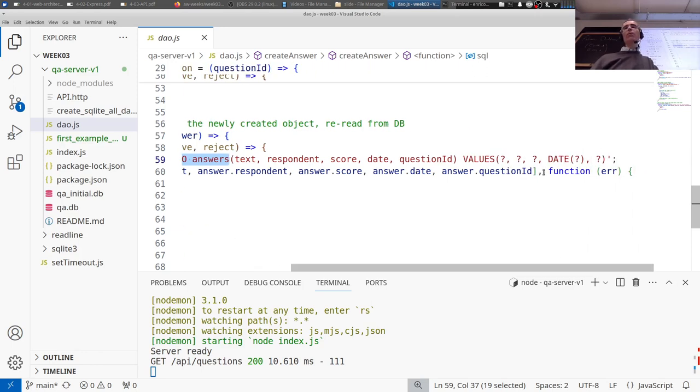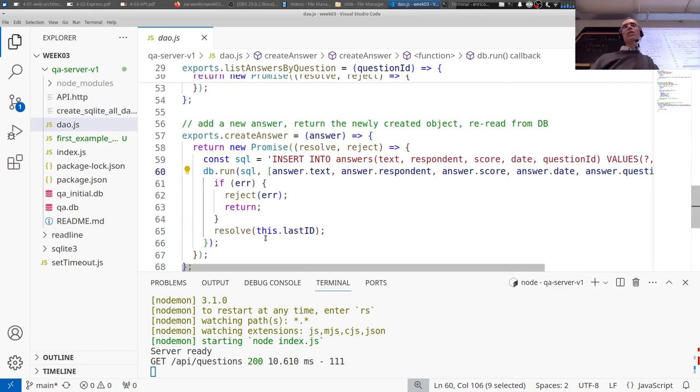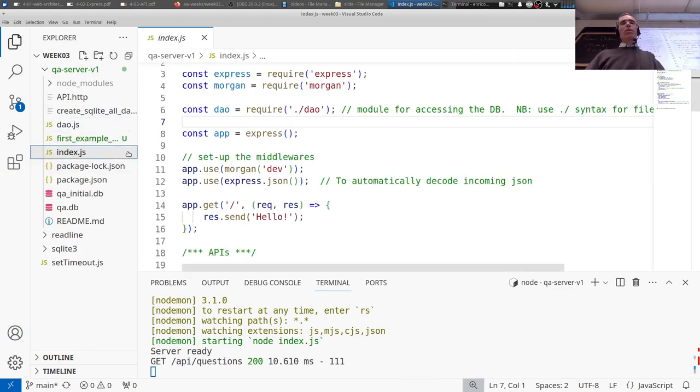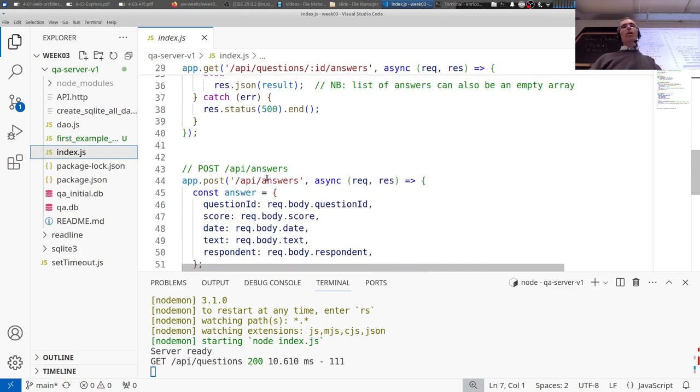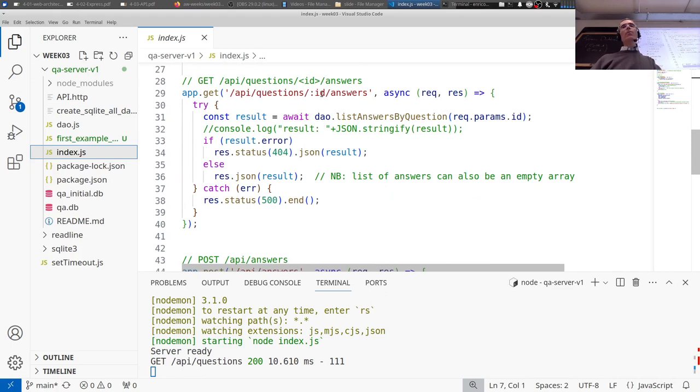Remember that we need to use function, not the arrow function here, because we use this last ID. That's the value that we would like to return. To make it accessible, we need a function and not the arrow function. So index just uses this stuff. So get API questions ID answer, just call another function and take the result. And how do you pass the ID? Well, very simple. You colon ID, and in params ID, there will be the ID.